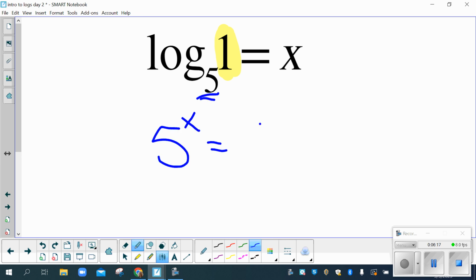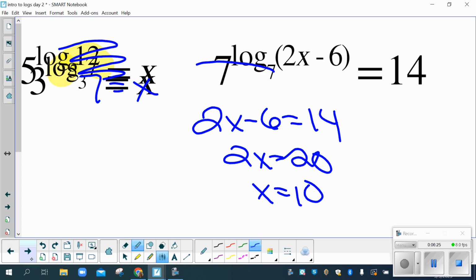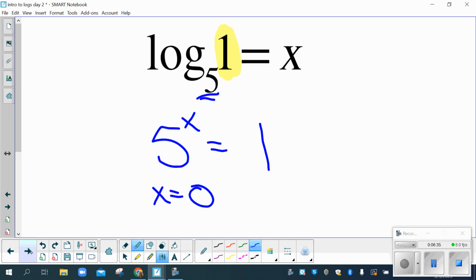5 to what power will give me 1? How do I turn any number into 1? I use 0, right? X is 0. So anytime you have any of these, it doesn't matter whether it's 50 or 5 or 51 or 151, it doesn't matter what's down here. If this is 1, it's going to equal 0. That's how we can turn anything to 1. So you're going to need to start watching for it. It shows up all the time.